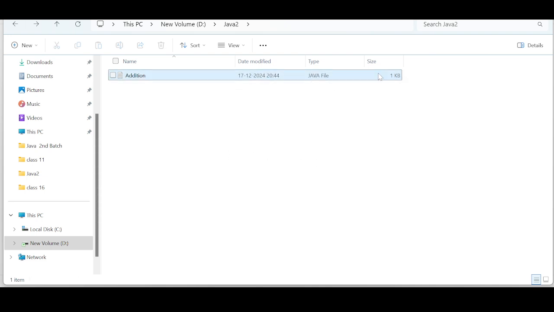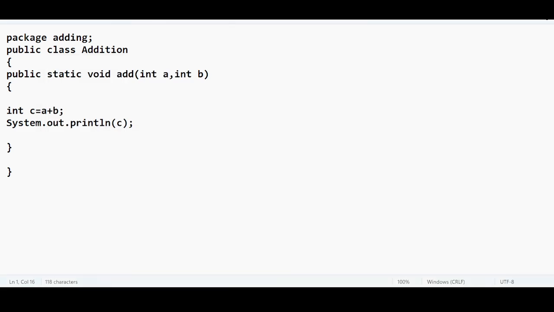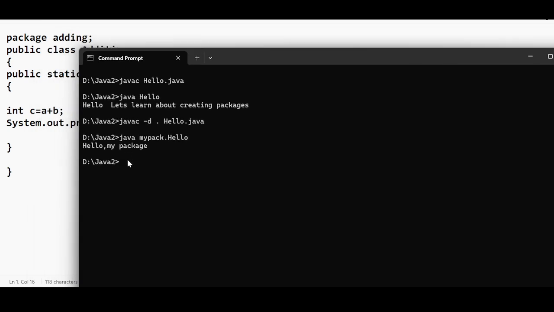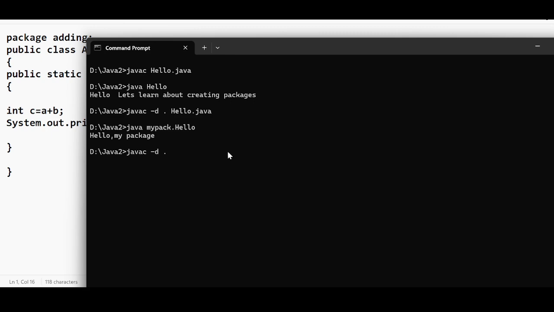So now we have a Java file. After this, I want to perform the compilation. What is the command for the compilation when you are using a package? The name of the package is adding. What is the command for the compilation? javac, activate the compiler, followed by -d. -d is the destination. Which destination? The current location. Dot is representing the current location, followed by the file name. The file name is Addition.java.